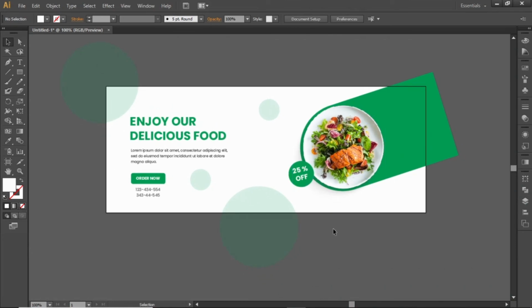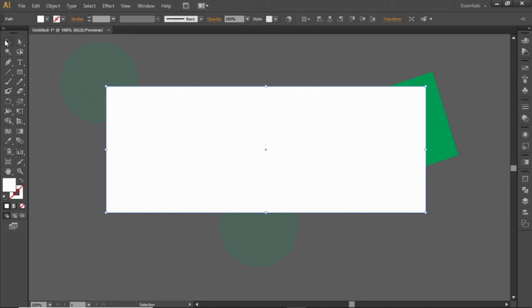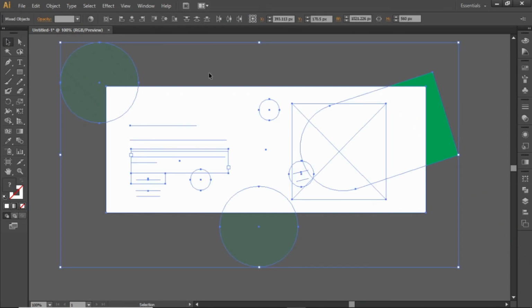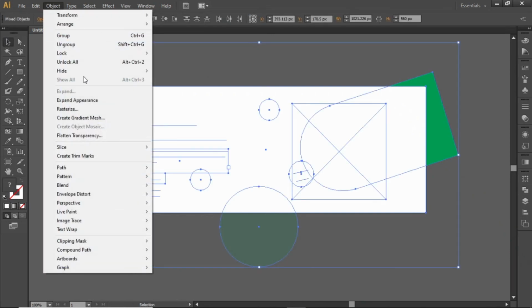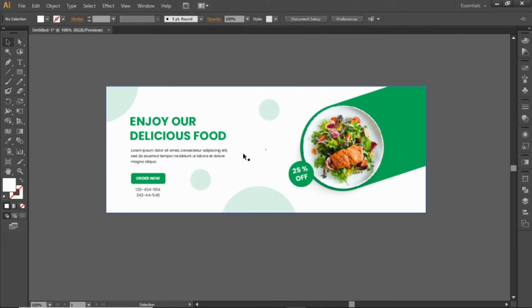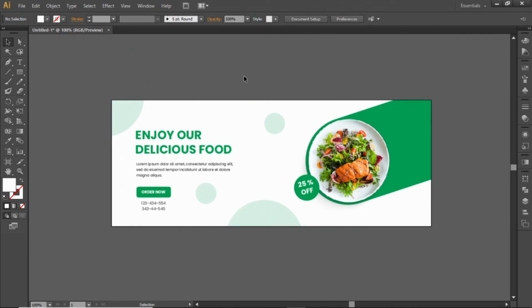Now that you are satisfied with the adjustments, select the rectangle tool and create a rectangle equal to the size of the artboard. Press Ctrl A to select everything. Go to Object, Clipping Mask, and Make. And here is the final output.